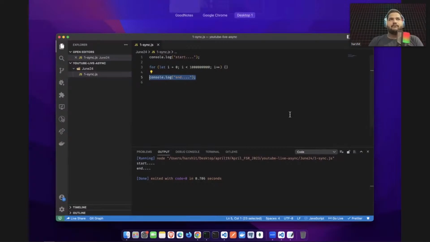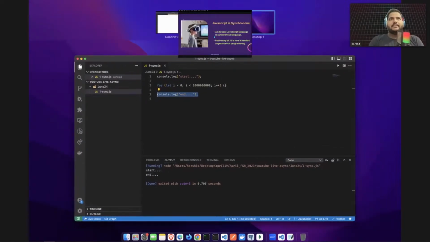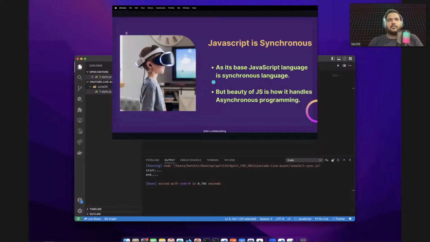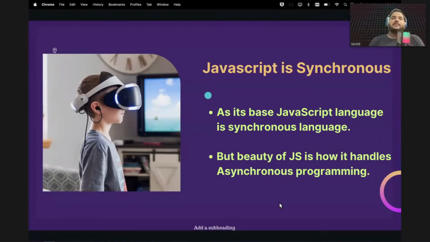So if you ask me what the base of JavaScript is, the base of JavaScript is actually synchronous. Whatever you execute now, all these things will be synchronous only. This should be clear in your mind. Now, the second thing is the beauty of JavaScript, which is actually how it handles asynchronous programming.